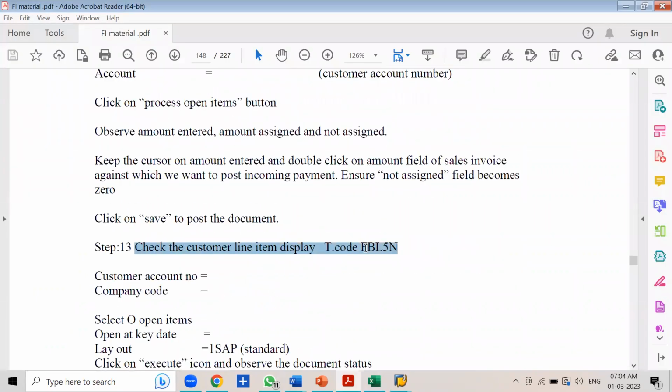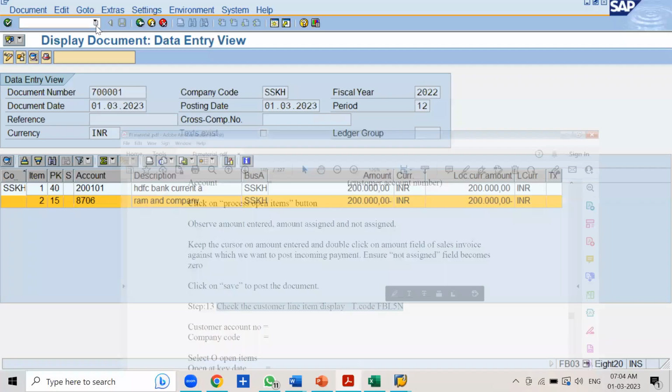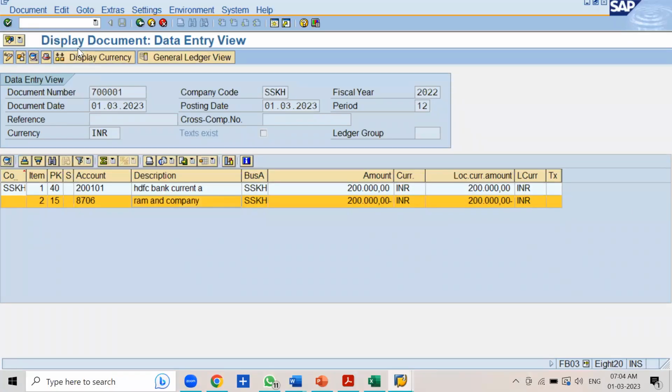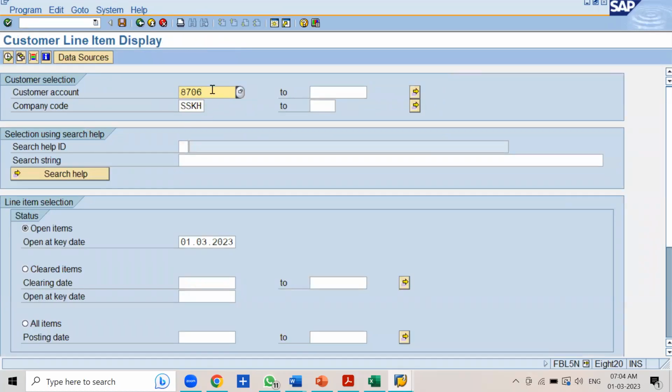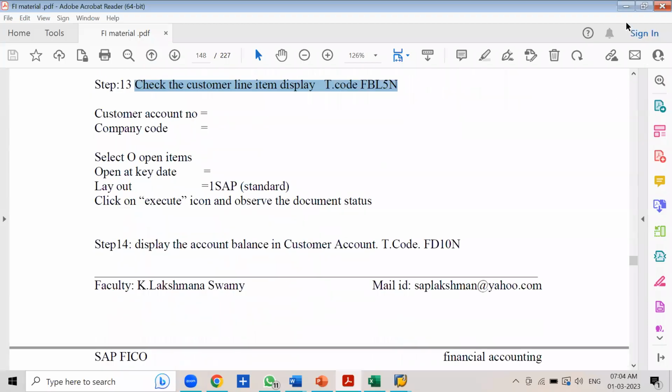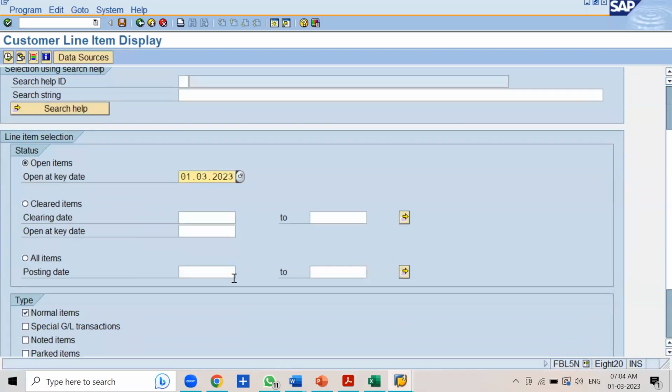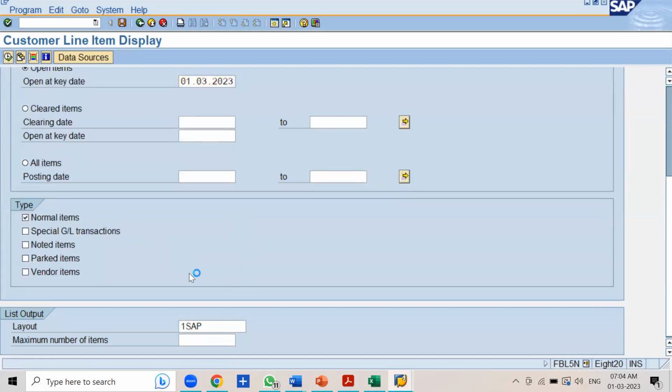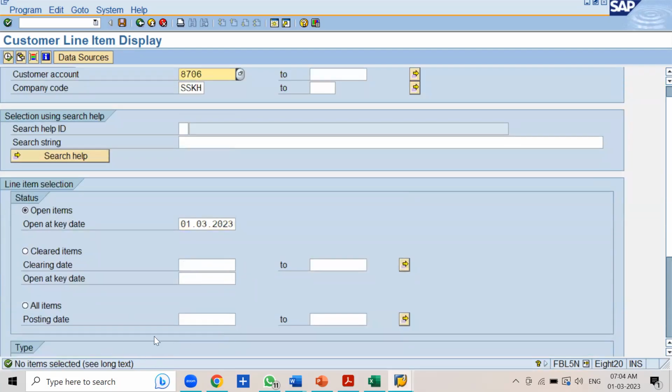Now check customer line item display. FBL5N. Customer account is 8706. Company code SSKH. Select open items. Open key date 1/3/2023. Layout is one SAP. Click on execute. See, system is saying no item selected because there isn't any open items.